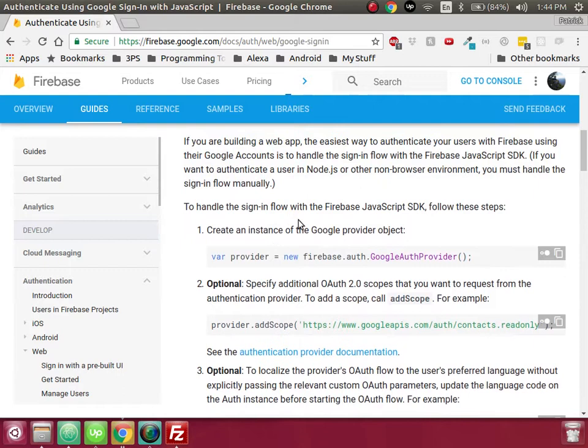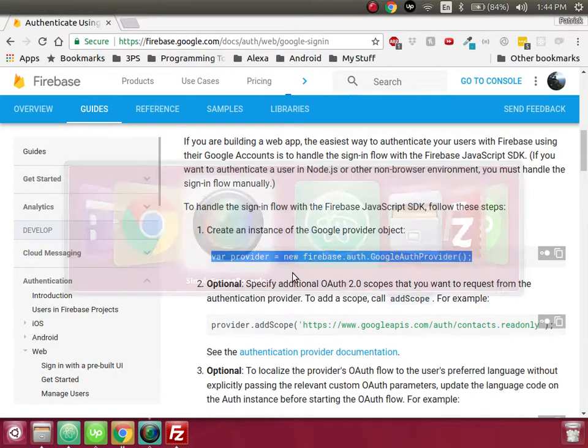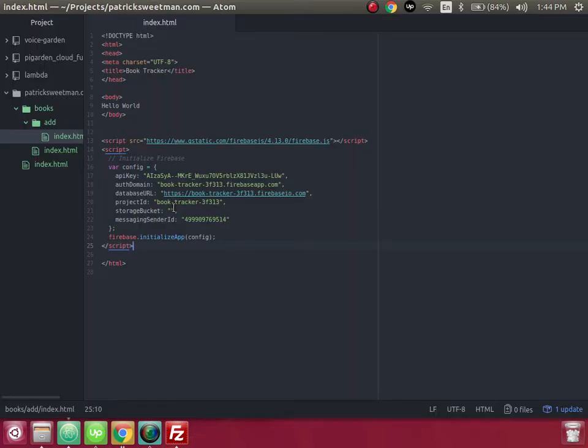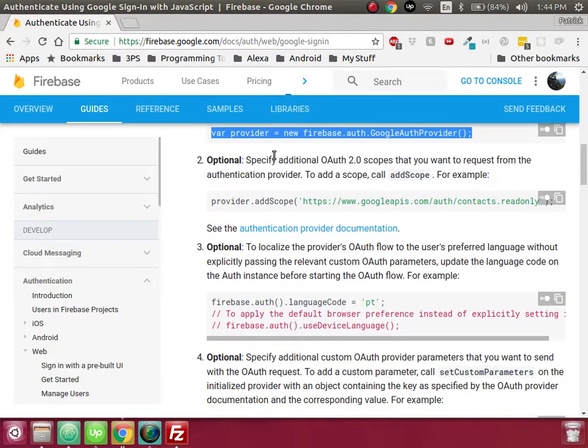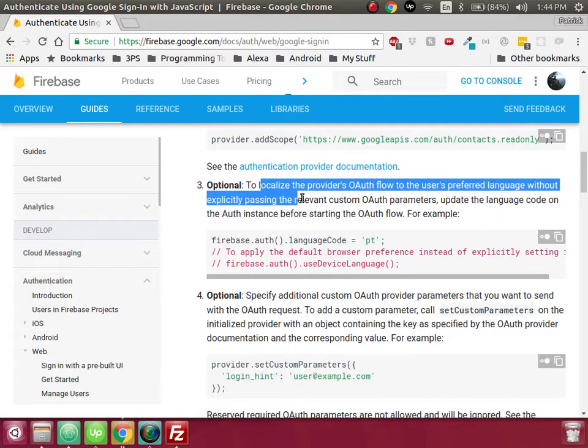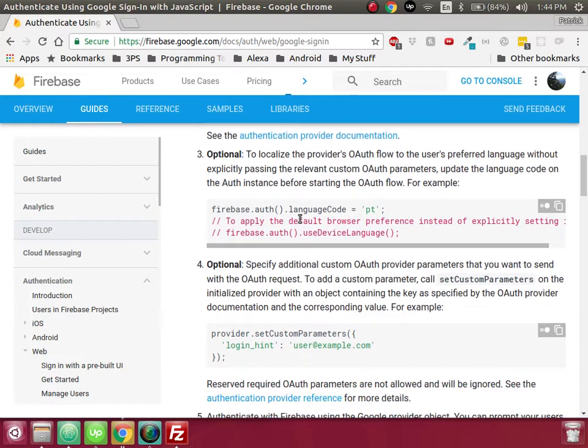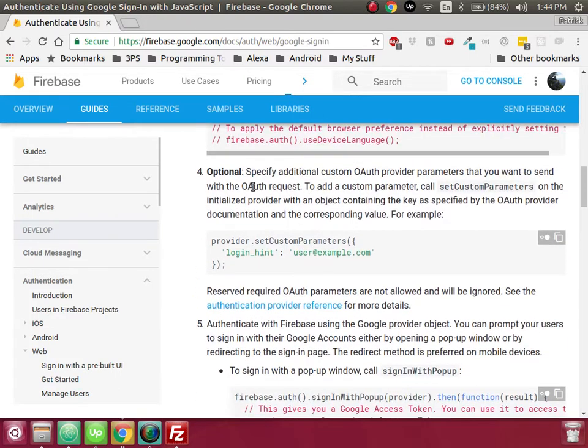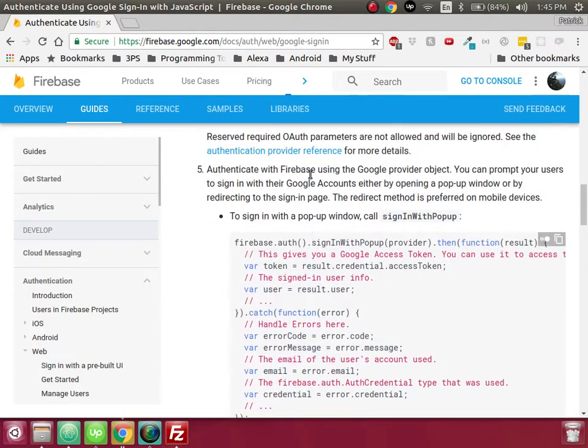So the next thing we need to do is we need to create an instance of the Google provider object, and we'll do that in our code right here. We will go ahead and new provider. We'll save that. And now let's go back to our documentation. We don't need to specify any OAuth 2 scopes because I just need to get my identification. And then to localize, this is optional, and it's to get a language, which we don't really care about language code because I'm the only one that's going to be accessing this page. Optional, we don't need OAuth provider parameters.